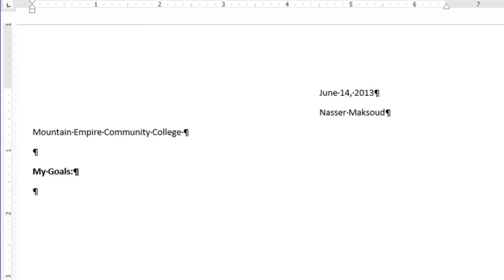Type four personal goals that you dream to achieve while you are at Mountain Empire Community College. So four goals. This will vary from one person to another, but I expect you to put actual goals. For the sake of demonstration, I will just type here goal one and then press enter, goal two and then press enter, goal three. You don't type goal one, goal two, goal three, goal four. I expect you to type actual goals.